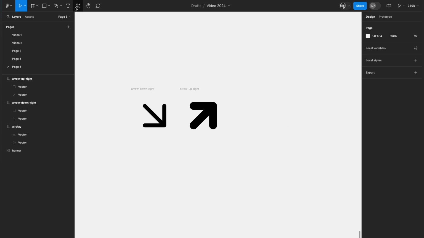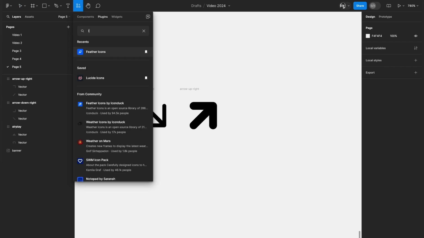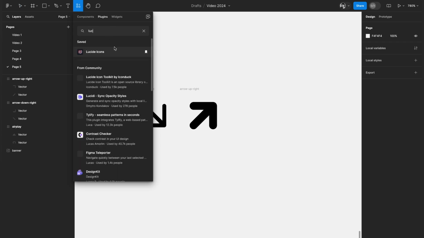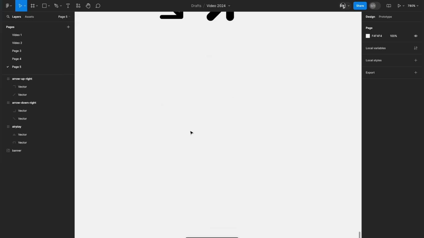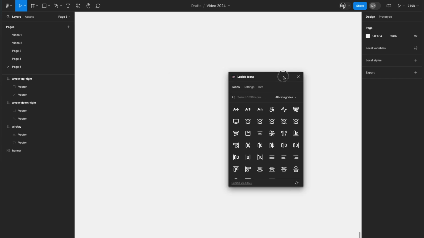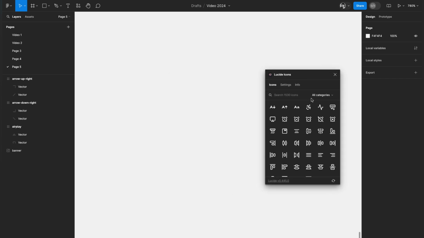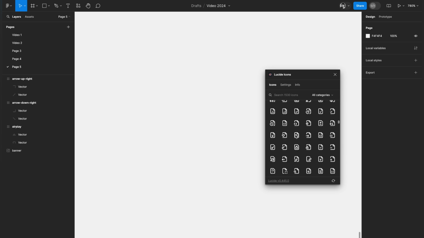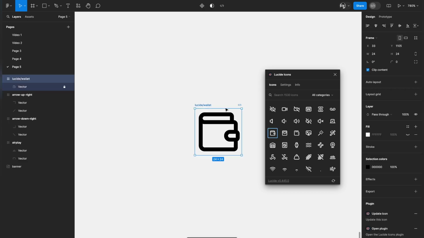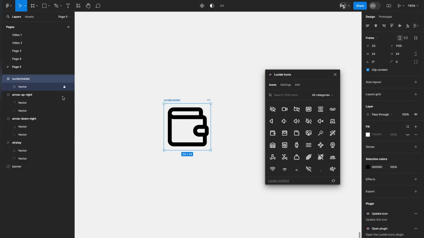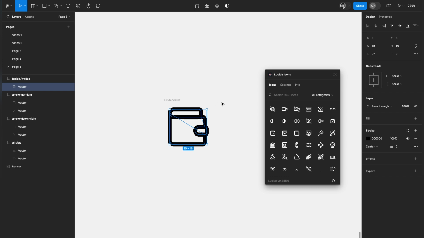Number 2, the second best plugin is Lucid Icons. This contains a huge library of 1530 icons. You can see it's a very huge library, so you can use it. Similarly, these icons also contain strokes. You can modulate your stroke, but the variety of icons is much higher than Feather Icons.